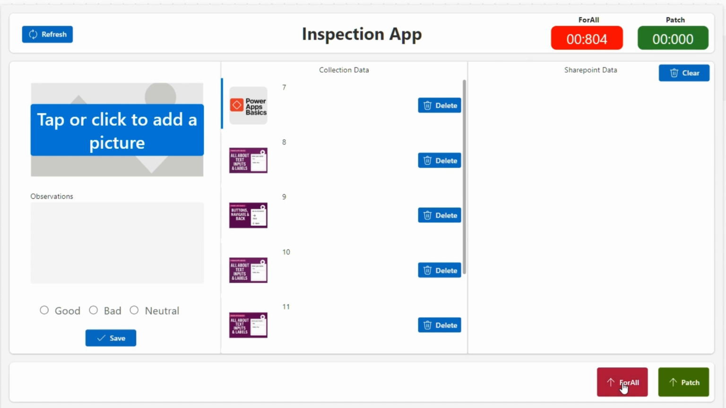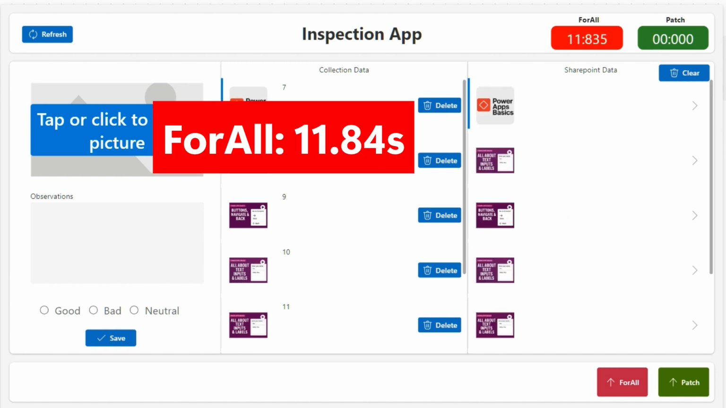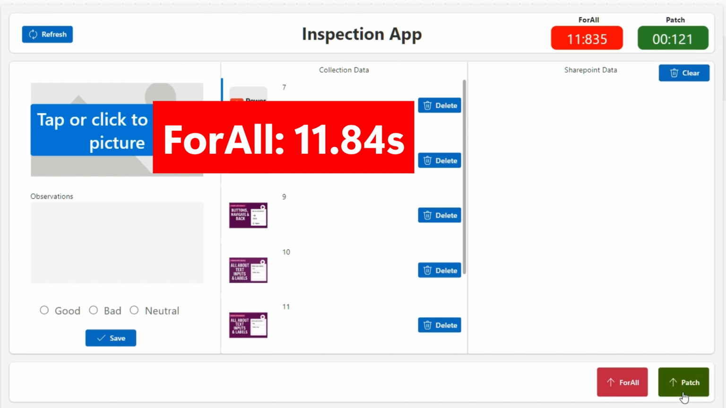Welcome to PowerApps Basics. Today, I'll show you two methods for uploading collection data to SharePoint with identical results, but dramatically different speeds. If you've got tons of data stored locally in PowerApps and the upload takes forever, then you're probably using the slower method.